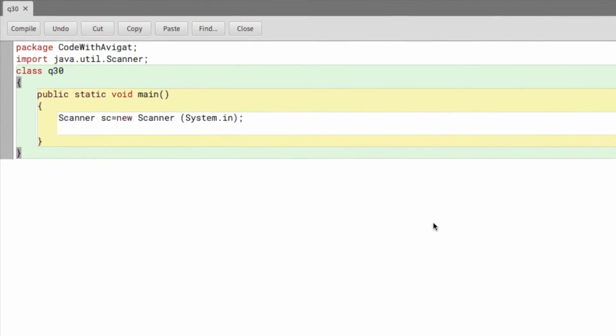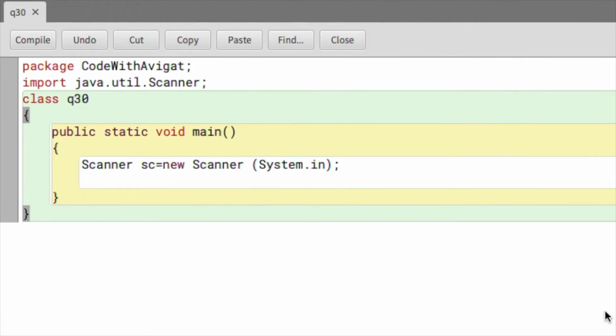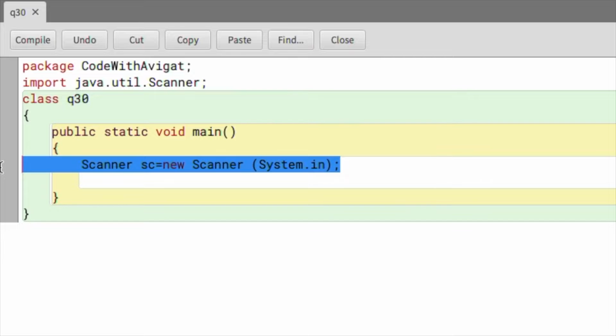Okay, so here I've already written the basic structure of every Java program. I've started with import java.util.Scanner, then class, then public static void main, followed by Scanner sc equals new Scanner, because in this program we'll be taking input from the user.